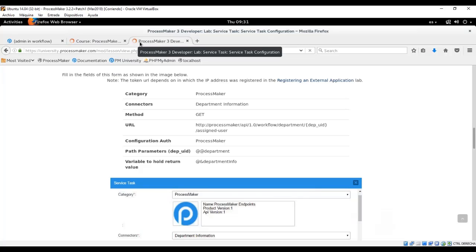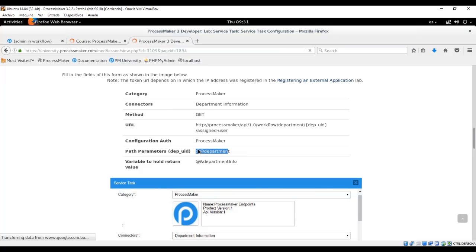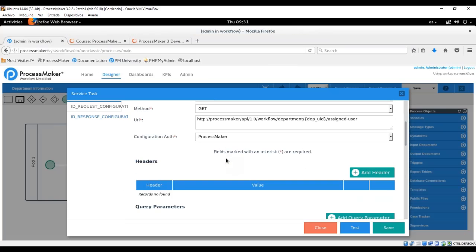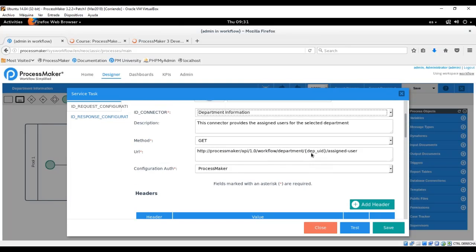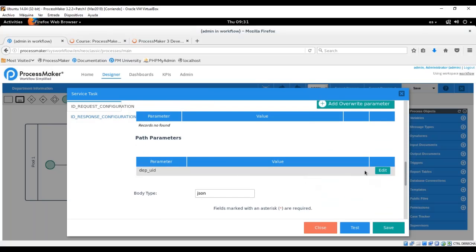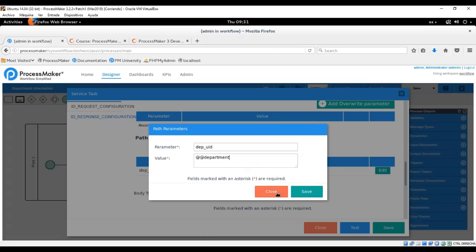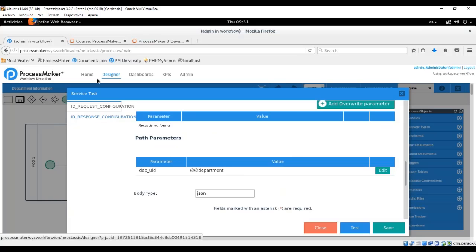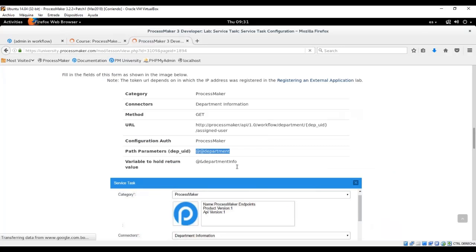Configuration authentication protocol will be ProcessMaker, and the path parameters will be this department, which is the variable for the URL we have here. That means this one, department UID. So let's put that here. Path parameters. Say edit, and it will be department there, and the return variable will be department info.